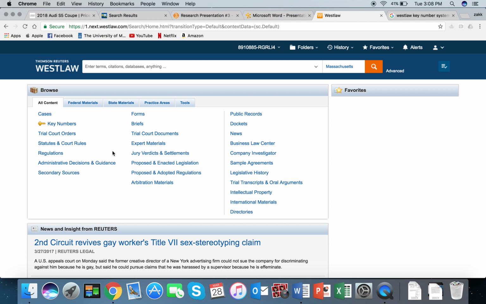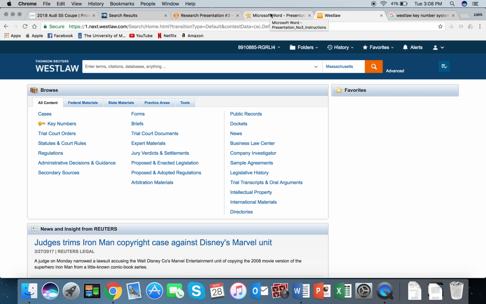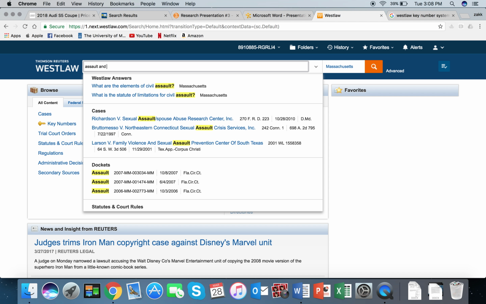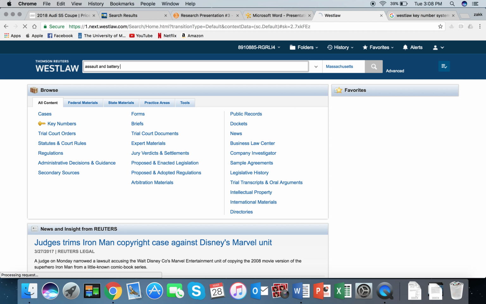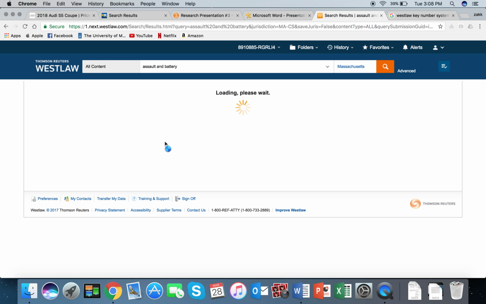Now, alright, so the terms and connectors section, yay. If we want to do that, I'm going to try and make sure I get all these, because there's several. The AND connector, if we want to do, let's say, assault and battery, I'm going to search, and this is going to look up all materials that have the words assault and battery in them, just in the case itself, not necessarily in any particular order or any particular sentence. It's just if the case has assault and battery in there, it's going to look for it.